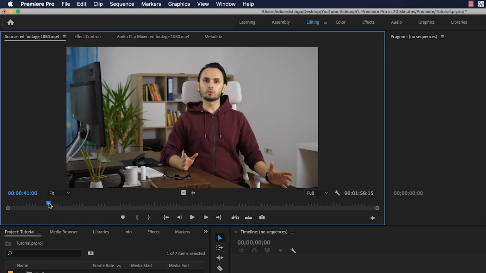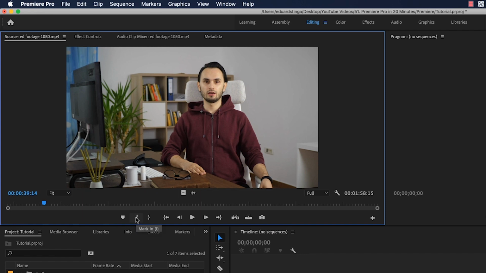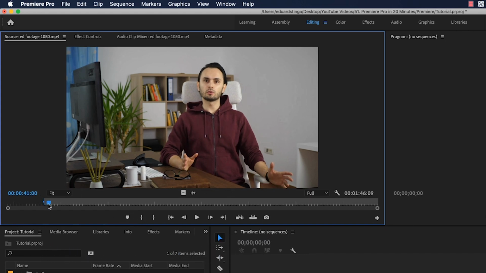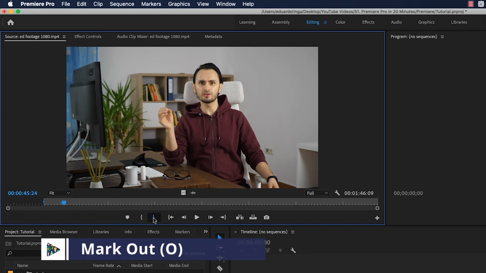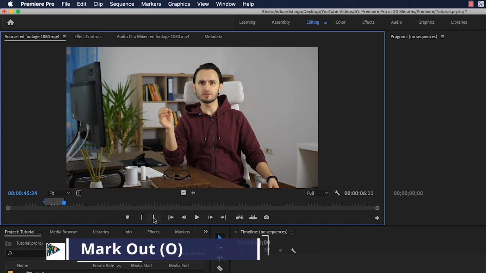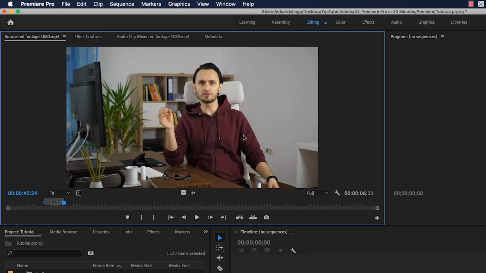Let's say we wanted to start here. That's when you can click this button that also says mark in or use the I key on your keyboard. And then when you're happy with your selection, let's say you want to use it all the way to here, like around 5 seconds, you use this other button called mark out or the O key on your keyboard. And now we cut it down to only 6 seconds, as you can see here. Now it's time to import it on our timeline.